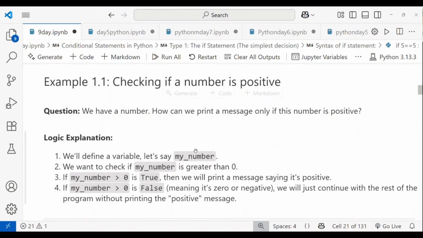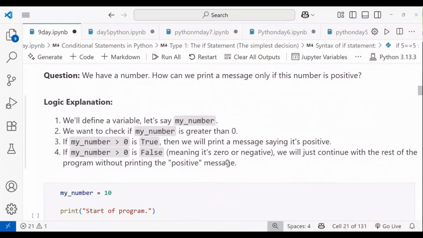I'm checking positive. If my number is greater than zero, that is true, then we will print the message saying it's positive. Otherwise, if my number greater than zero is false, meaning it is zero or negative, we will just continue with the rest of the program without printing the positive message. Okay, let's start with the programming.